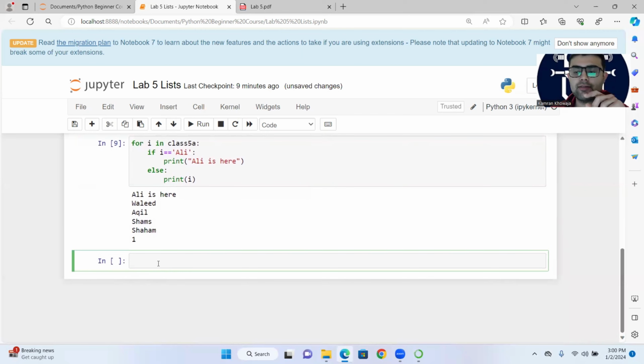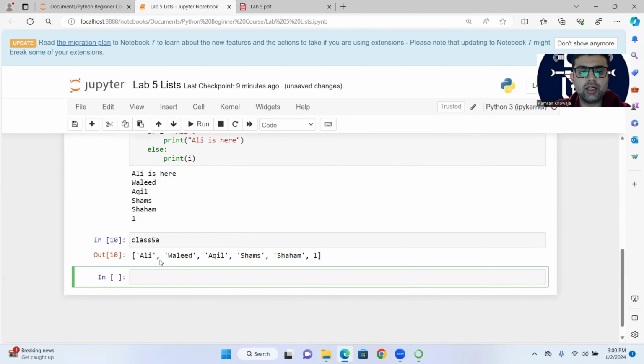Now, the very last and very important thing in a list, which everyone implementing lists in Python should know, is how to add anything to a list and how to remove anything from a list. So let's take an example. We have a list known as class 5A, I guess. And there were how many people? Ali, Walid, Aqil, Shams, Shaham, and 1.